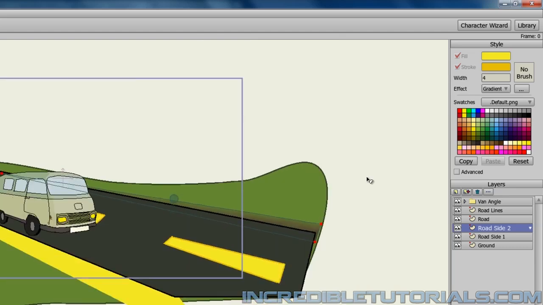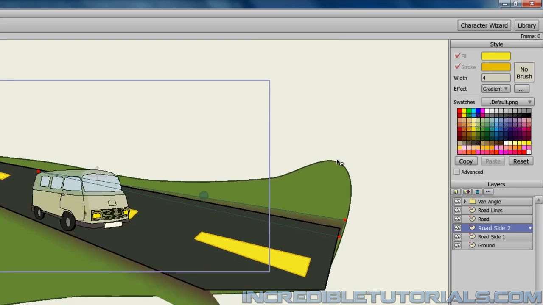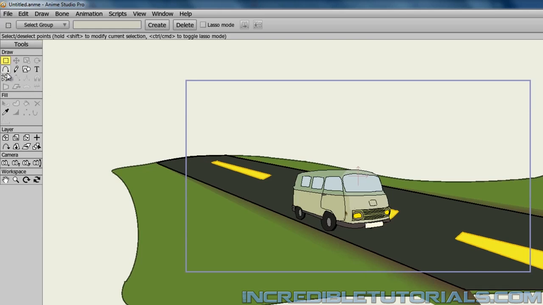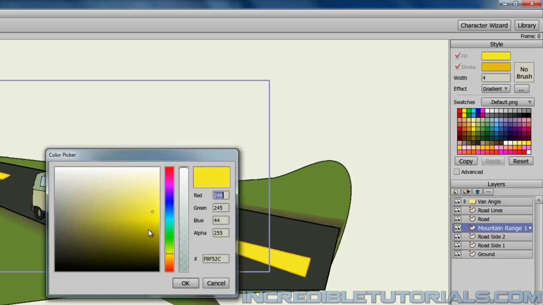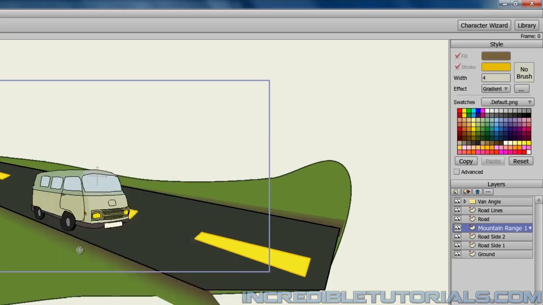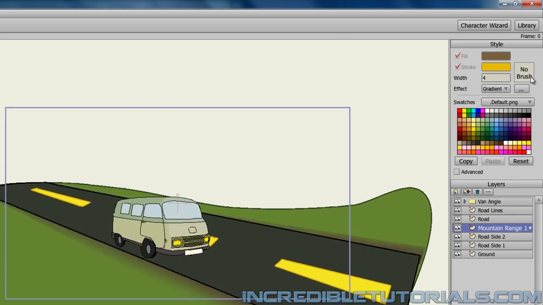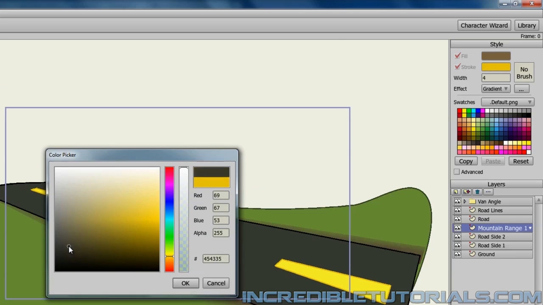So next, we want to create the hills for this scene. So, adding a new vector layer, we'll name this Mountain Range 1. And grabbing the Add Point tool, we'll make sure our Sharp Corners is turned on. And then we'll grab a fill color and we'll try something brownish like that. And now a stroke color also, we need to choose that of a dark brown variety.